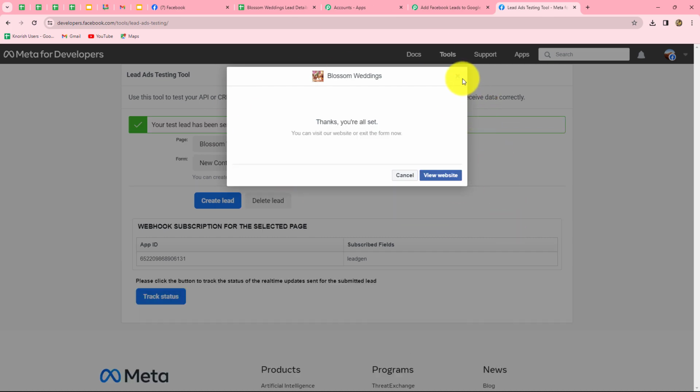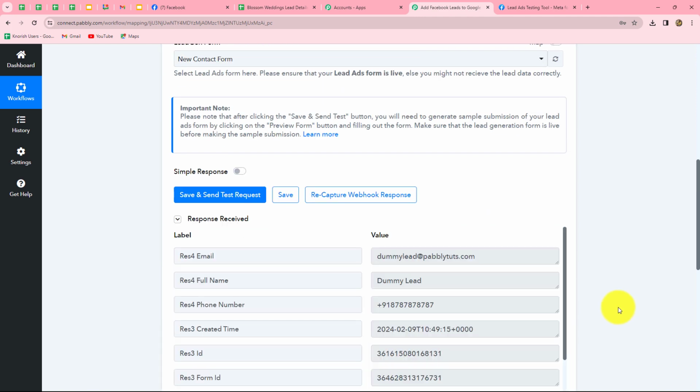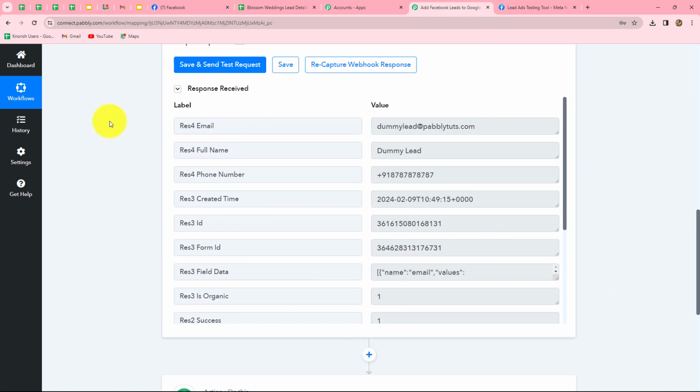So as soon as we have submitted this form, let's go back towards Pabbly Connect. And here we will wait for a few seconds, and we can find that we have received the response over here. In the response, we have received all the details, email, full name, and the phone number.